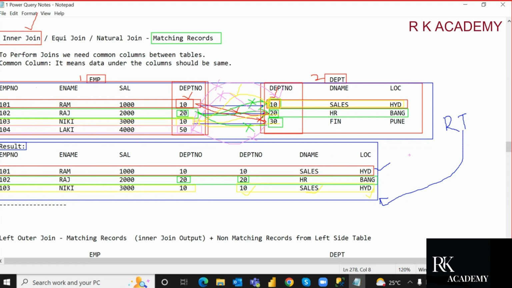Okay. So joins will be based upon common columns between these two tables, the employee table and the department table. This is my first table, the employee table. What is my second table here? Department table. Between those two tables, what is my common column? Department number. So to join those two tables, it will join record by record.